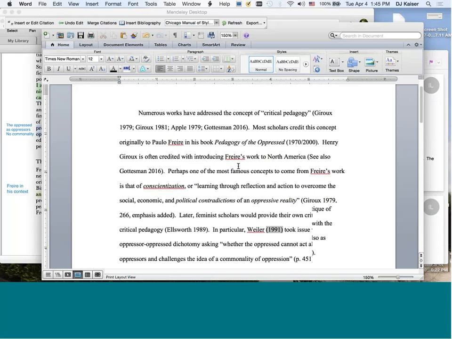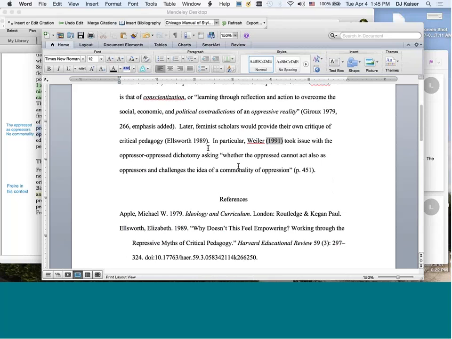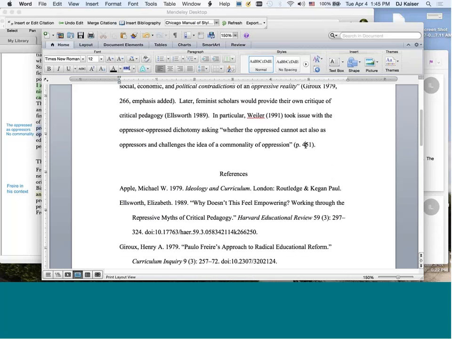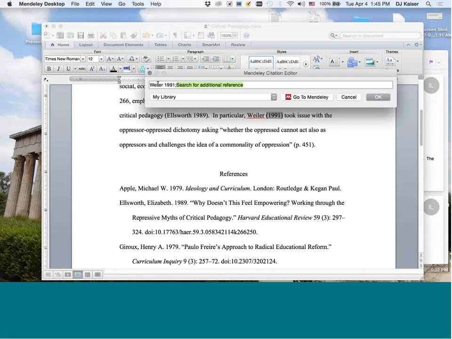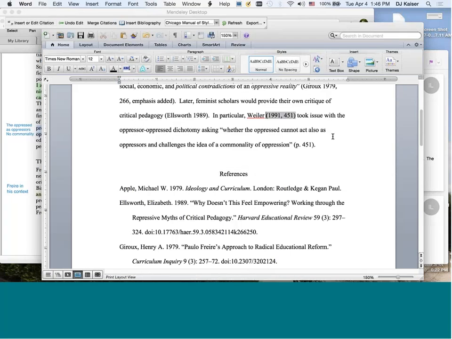Now it will convert. Now that it's converted this, what I do need to make sure that I do is, as we had with APA where we put the page number afterwards, if I've written a paper, now I need to go back and add the page reference here. So I'll click on the year reference, and I will actually put the page number of 451. And now I can remove the page reference from here.